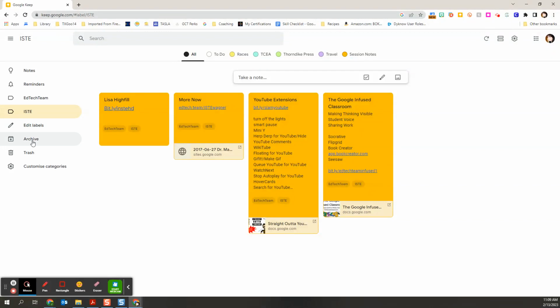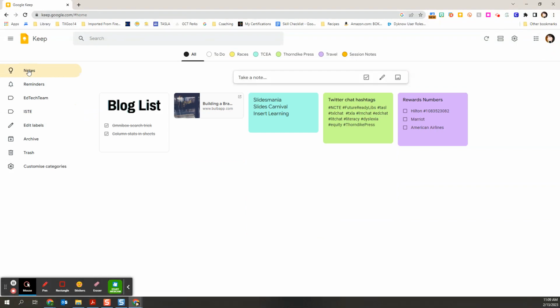Now, some of my notes may have lived their life, but I want to bring them back later. I can always archive them. Or if they've done their purpose and I don't need them anymore, I can always trash them. Just basically depends on what I need. Now this menu here, I'm going to go back to all of our notes so we can see it all.